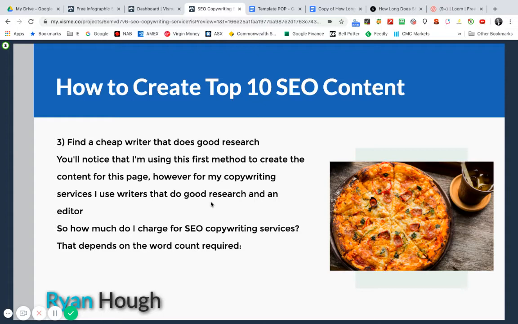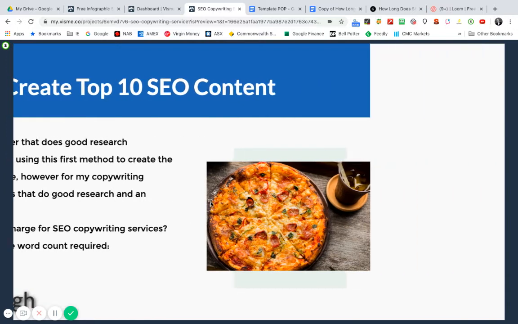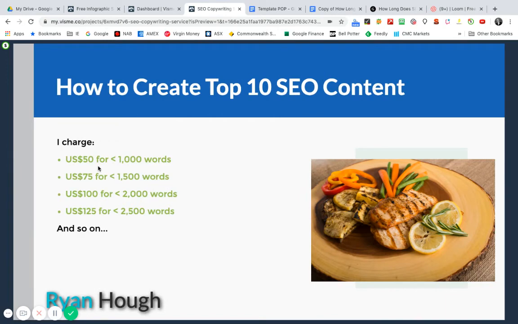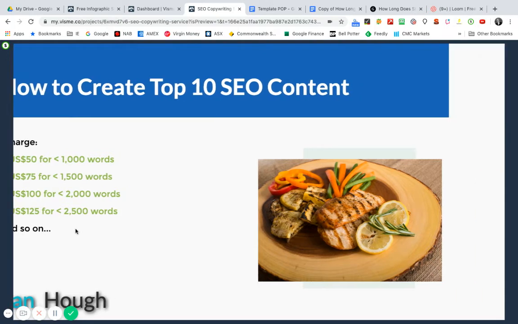So how much do I charge for SEO copywriting services? That all depends on the word count required. I charge $50 for any content less than 1,000 words, $75 for anything less than 1,500 words, $100 for anything less than 2,000 words, $125 for 2,500 words, and so on.